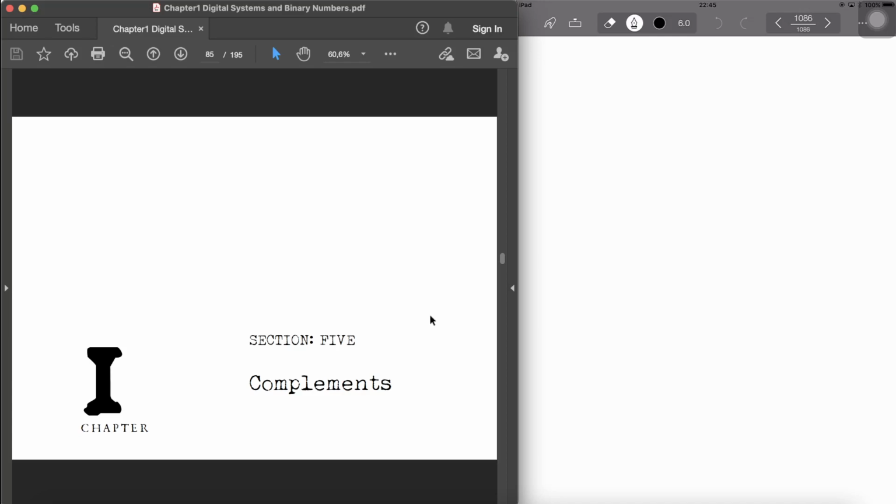So before I get into the complements, let's talk about how we can represent a negative number in binary. So how do we represent negative numbers in binary? That's a question that we need to ask now. One thing that we can do is called sign magnitude. Now, what is sign magnitude?